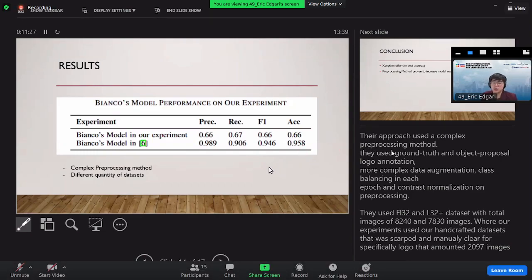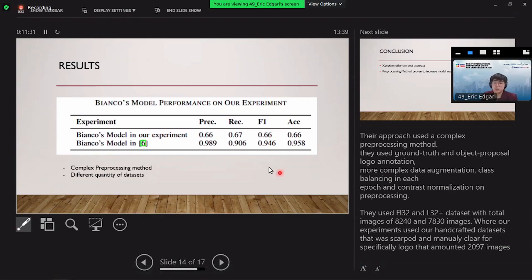Their approach uses a complex pre-processing method. They use ground truth and object proposal, logo annotation, more complex data augmentation, class balancing in each epoch, and contrast normalization in pre-processing. Basically, the pre-processing method is more powerful, unlike ours, where we only put the image directly into the architecture. Another contributing factor would be the different quantity of datasets.